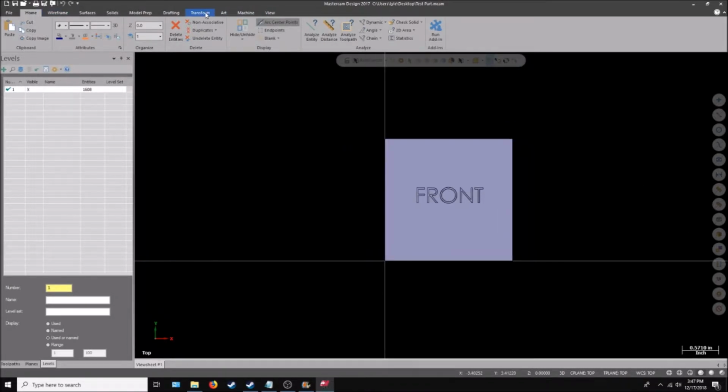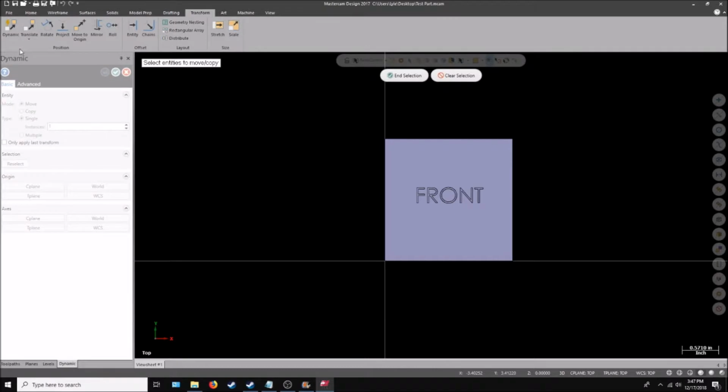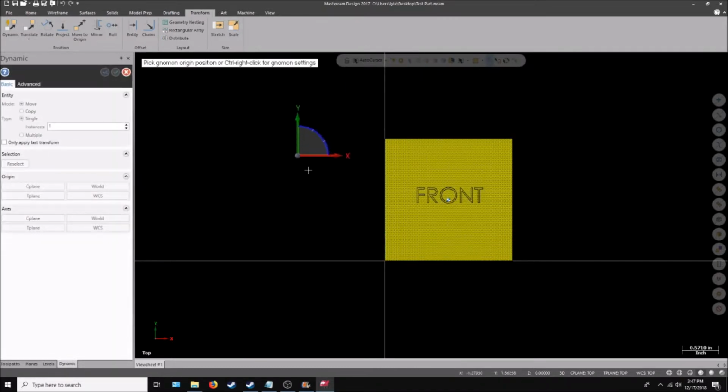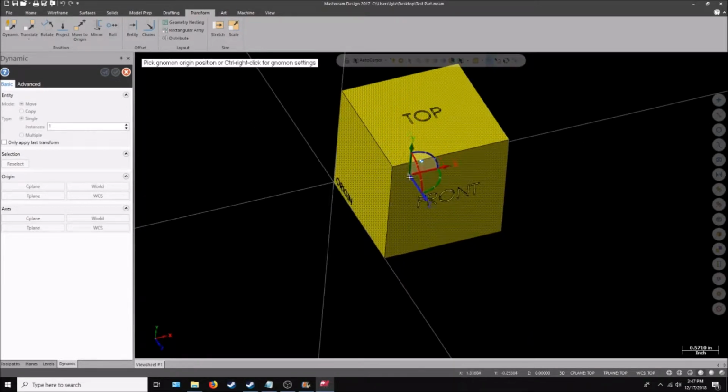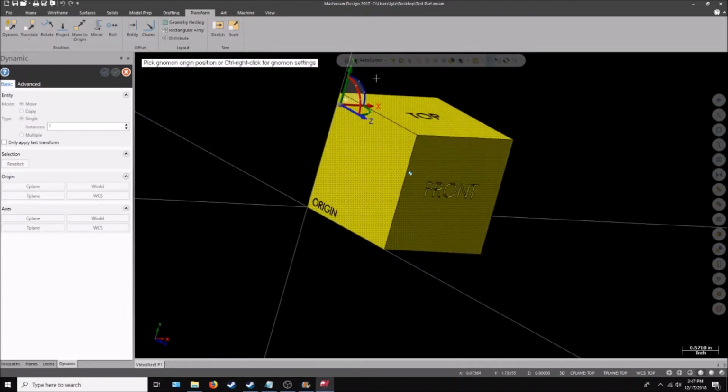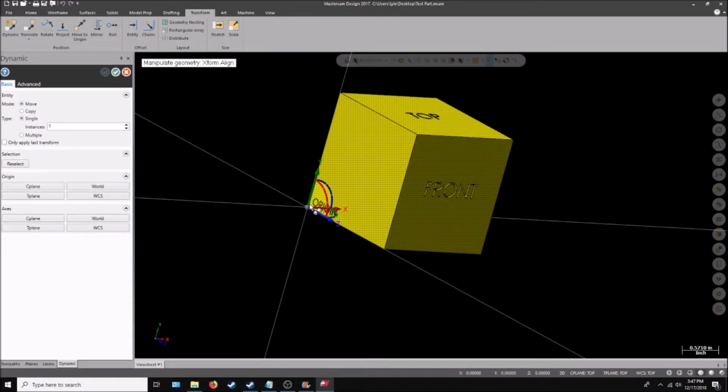So we're going to go to Transform. I'm going to go Dynamic Transform. Control A to select everything. End our selection. Now we get to place this little gnomon here. Where am I going to place it? It should snap. Why aren't you snapping? Okay, it snaps right there. That's fine. I can take it.